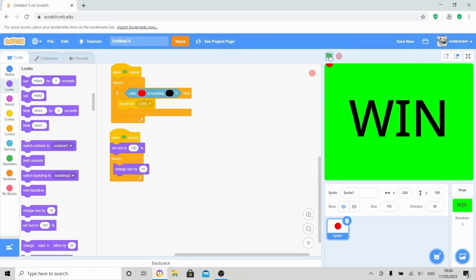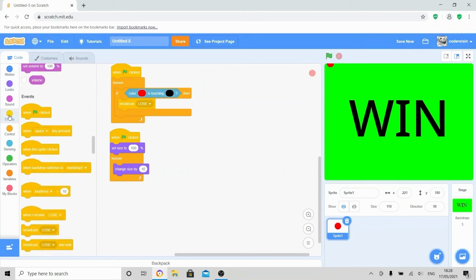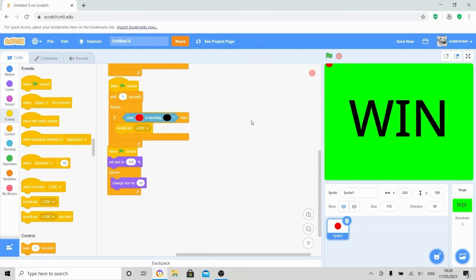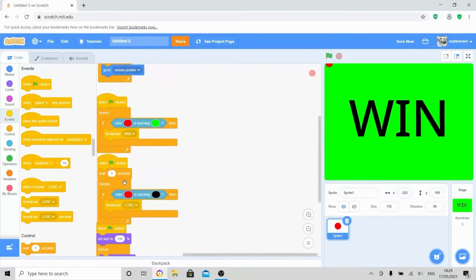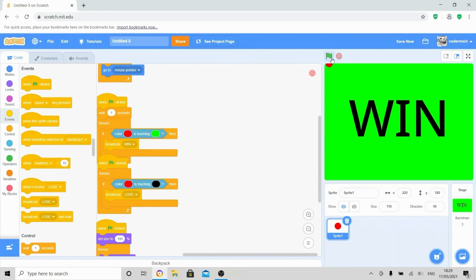Now here what's happened is a little bit of a bug. See, what happens is when I click that, again it senses that I'm touching green just for a small bit, so it pulls up the win screen. It's a bit of a glitch. So to fix this glitch, all we have to do is go down to control, and then pull up this wait 1 second button, and we have to put it right before the forever thing.